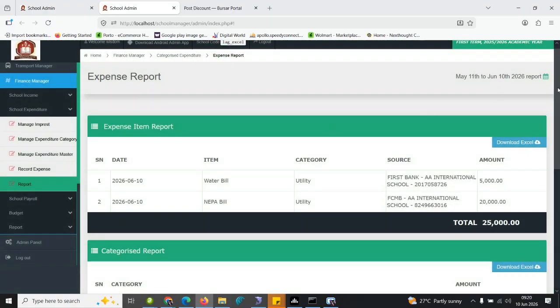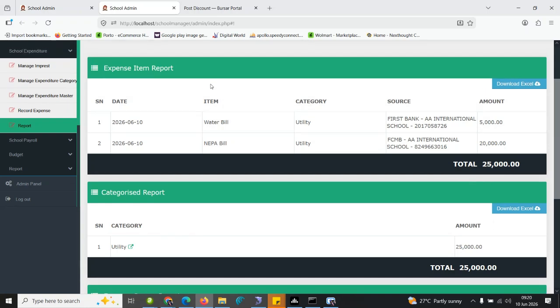But in this situation where we have this report, the first report we have here is the expense item report, which is going to give a breakdown of this is the date the expenses was made, this is the item, water bill, NEPA bill, this is the category, utility, this is the source where the money was paid from, 5,000, and this one is 20,000. So that's actually how it was.